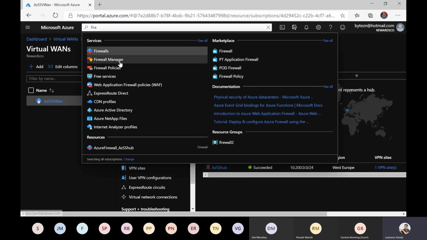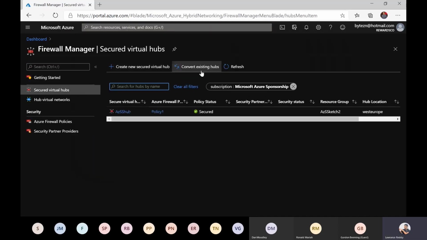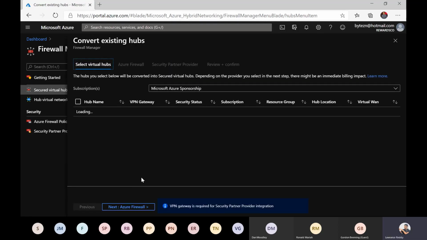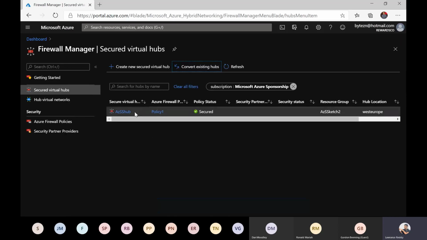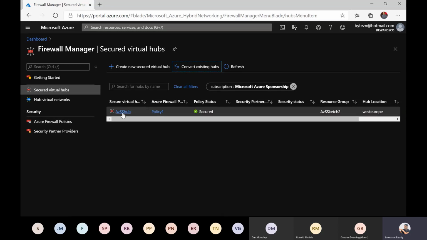So what you do is Firewall Manager, and you can convert an existing hub. So if you've got an existing virtual WAN hub, you simply point it to the existing virtual WAN hub and it turns it into a secure hub. All a secure hub is, it attaches a firewall to it. If you've got an existing firewall attached to it, then that firewall comes under management. So if you've got a standard virtual WAN hub that's doing routing, but you don't have a firewall, if you convert this into a secure hub, you now get a firewall attached to it.